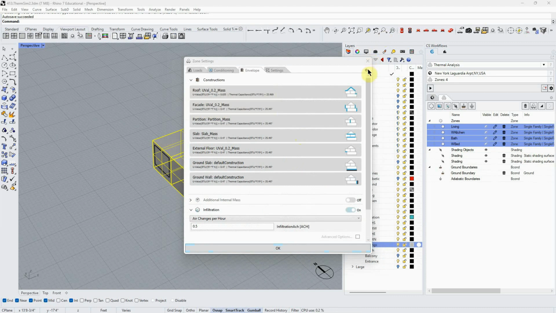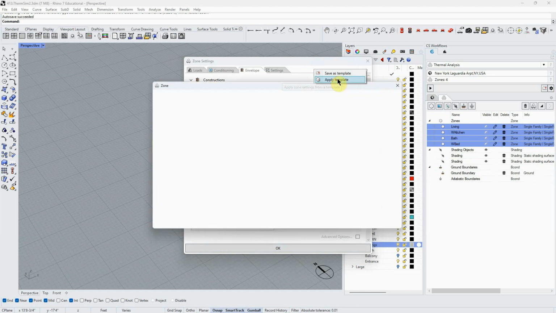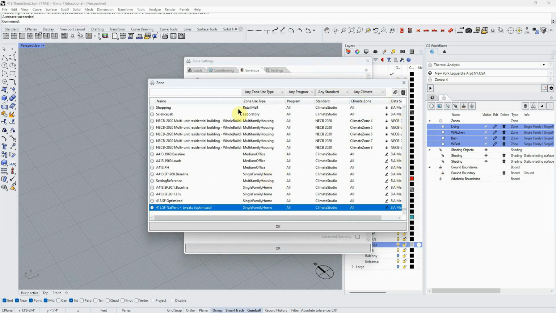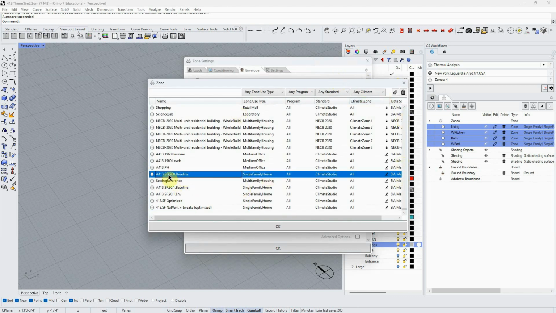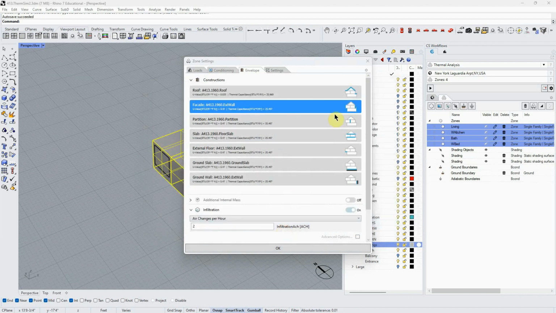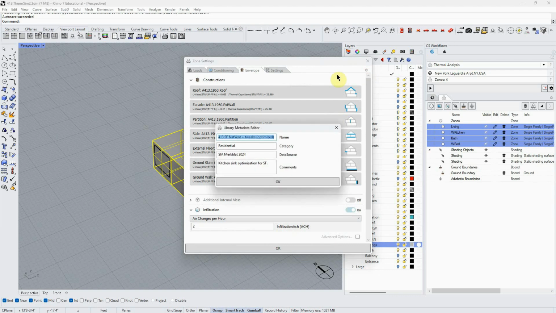All right, so I'm going to go back and apply a template again. I'm going to go down to the one that I created, which was, and what does this mean? A413, that's our class. SF is single family, 1960 baseline. Let me open it up and show you what I wrote. To do that, I'm going to have to say save as template. So here's the name. Well, actually, this is a different template, but it doesn't matter. And that's the name I created for that one.